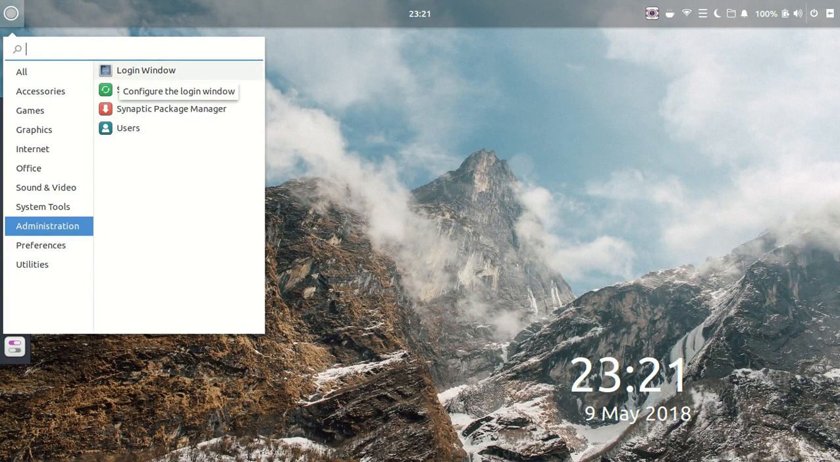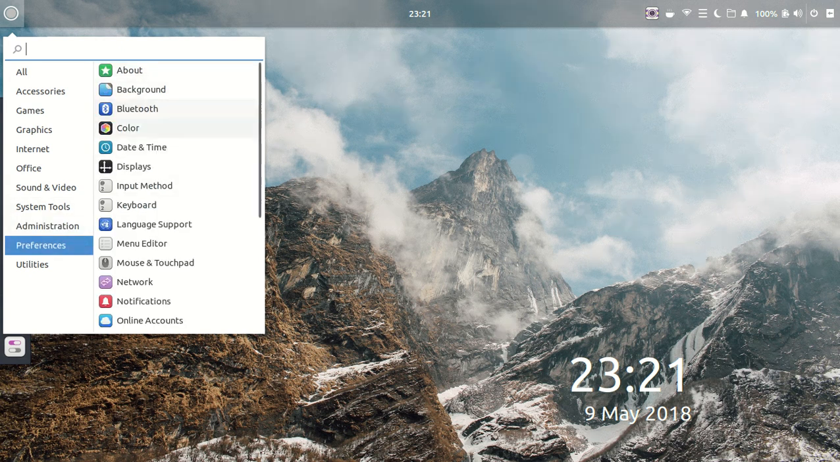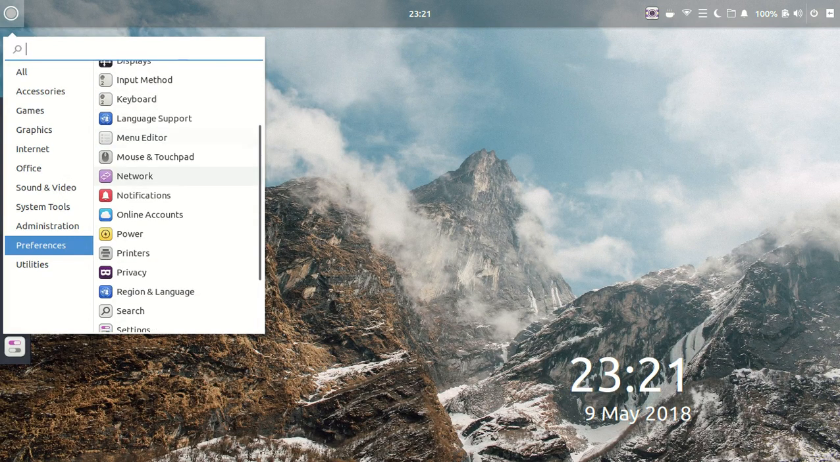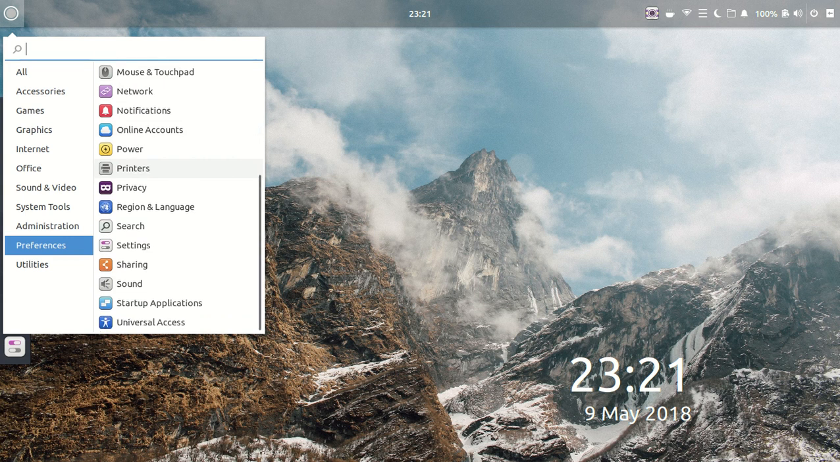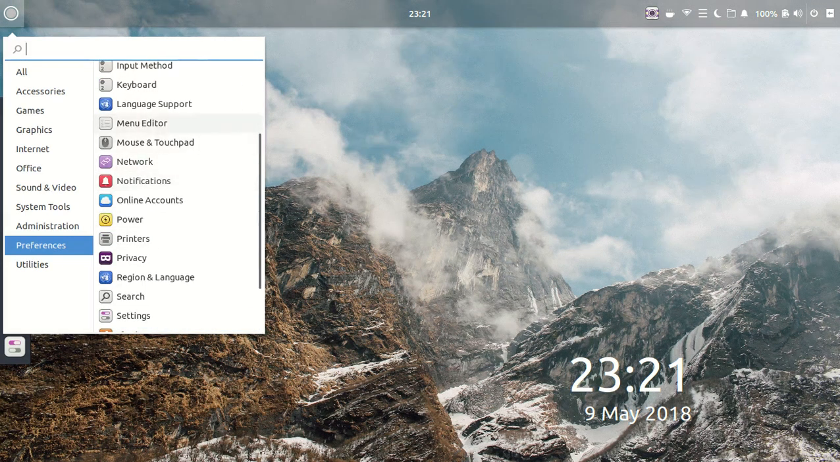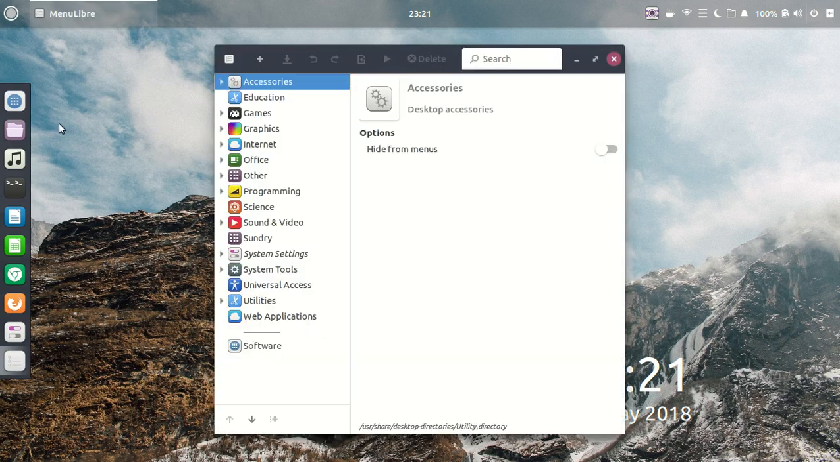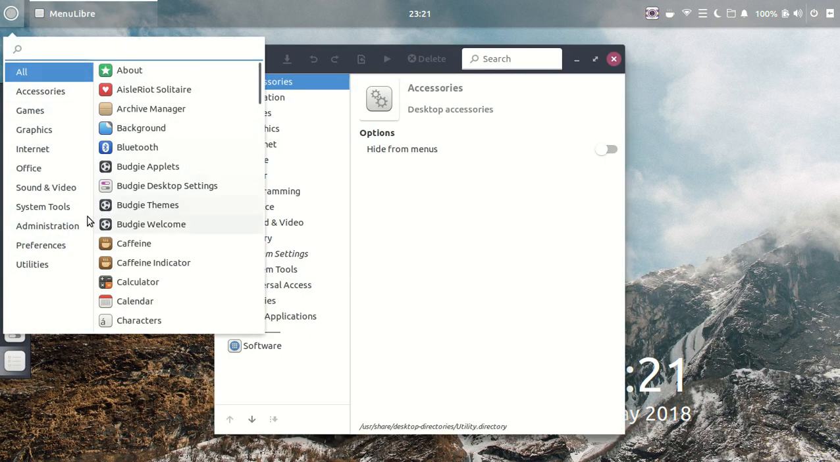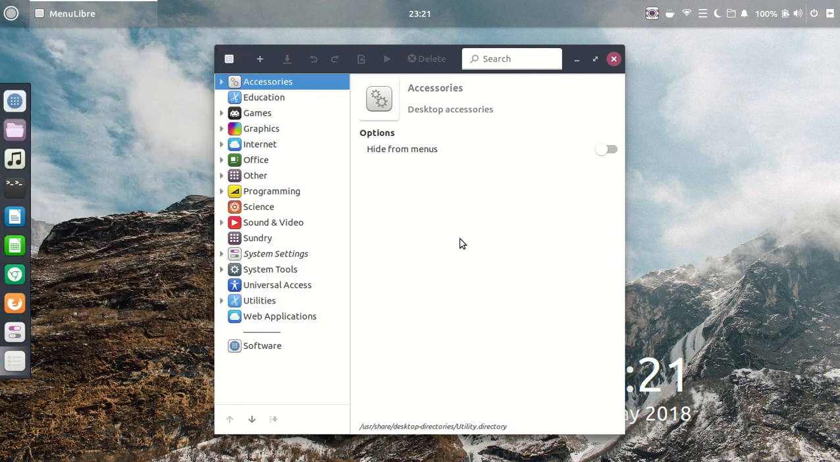Administration: login, software updater, Synaptic, users. Preferences. You can set all the various preferences from here directly or through that settings. If you know exactly which one you're setting, you can go here. Where's one I wanted to show you? Menu editor. This is kind of cool. If for some reason you think you need to change this menu, this program will do that, and you can change your menu, rename things, reorder things, add something that wasn't added automatically. I very seldom see that happen though.